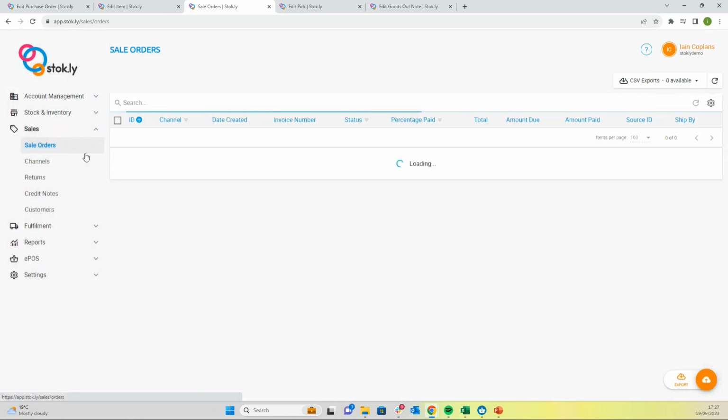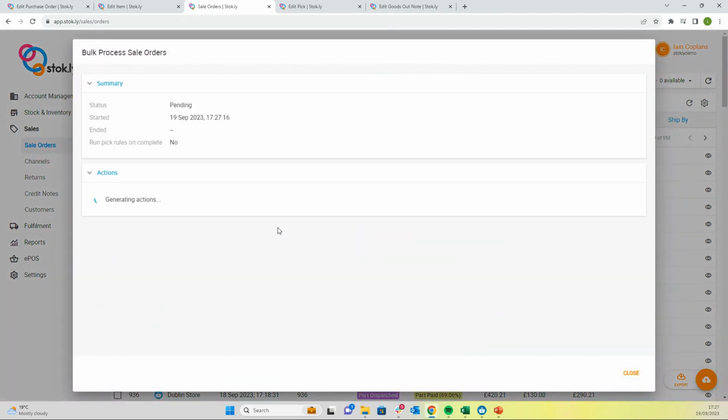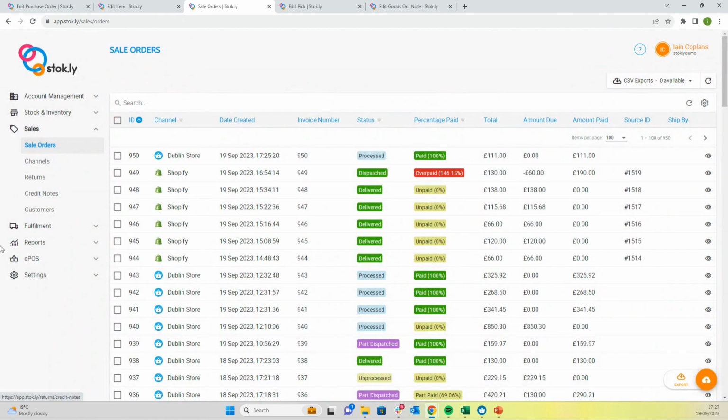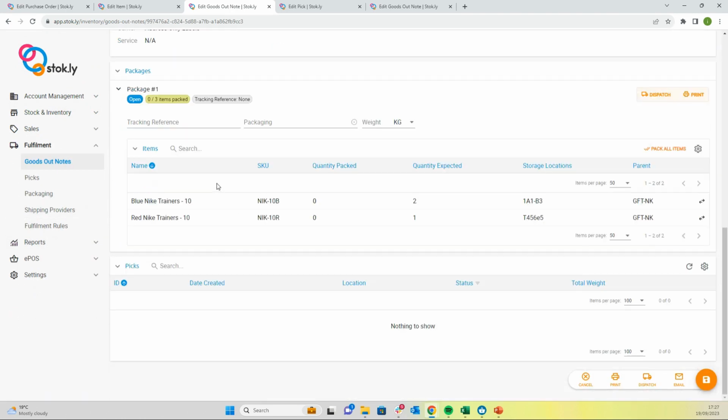Or, of course, you can just select the whole item and run our fulfillment rules, which just automatically process the sales order ready for pick, pack, and dispatch. And when we have a look at the goods out note, we can see that we've got the parent composite SKU and the child items in the quantity to pick. So that's complex composite items in Stok.ly.